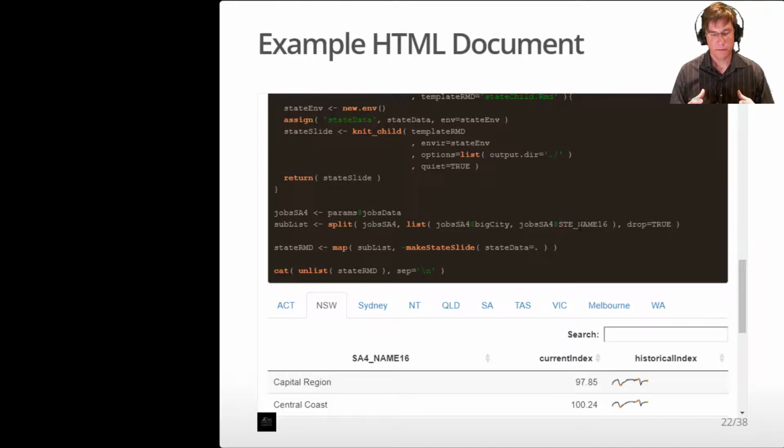So I've segmented out what information I want by the subset of Australia. In this case, the big cities, Sydney and Melbourne, and states and territories. And I've put that in a separate file so that then I can call that file multiple times, which is what this sublist is doing. It's saying, right, split up my input data into states and the big cities.